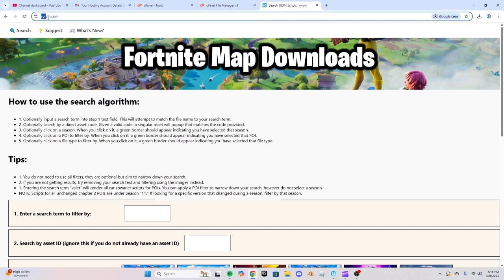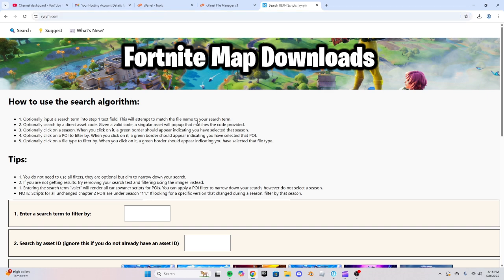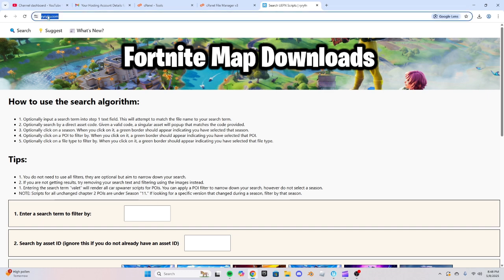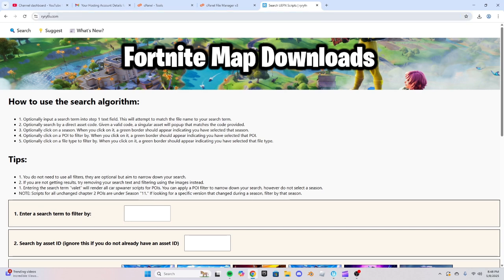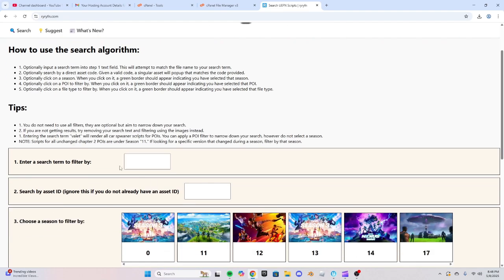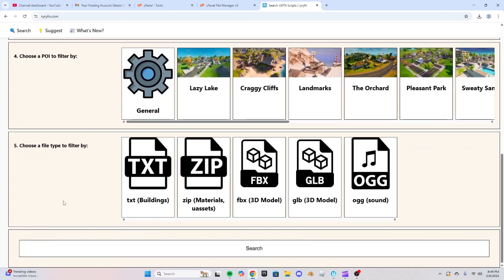So first of all, if you don't know the site URL, it's up here, rarifn.com. There's also a link in the description if you don't want to type that out, but you probably want to remember the URL. It's pretty simple, so you can just get to it whenever you want to. It's just rarifn.com. That's it. And you're going to see here that you do have instructions in case you forget how to do it. But all of these search filters here are optional.